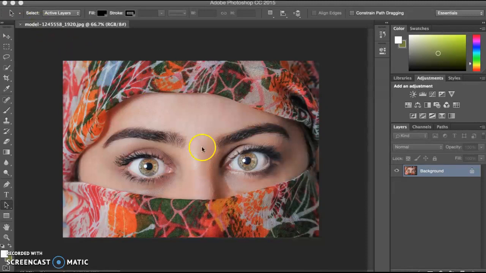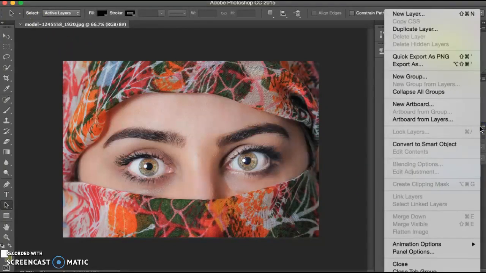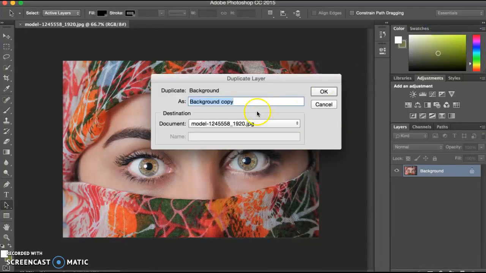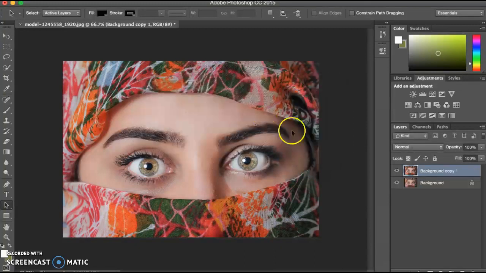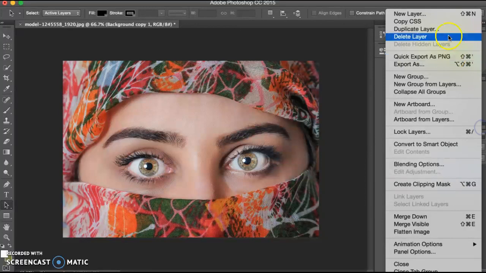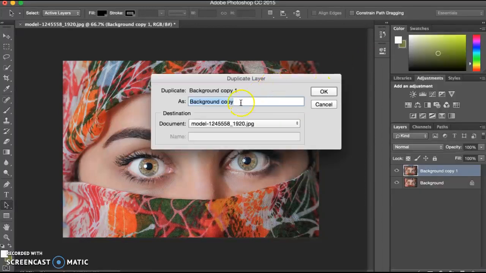Once you have your image uploaded, click on background here and then right click, and I'm going to duplicate this image twice, calling the first one background copy 1. I'm also just going to do it one more time. I'm going to call this background copy 2.